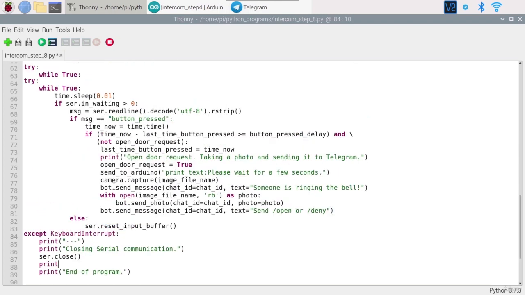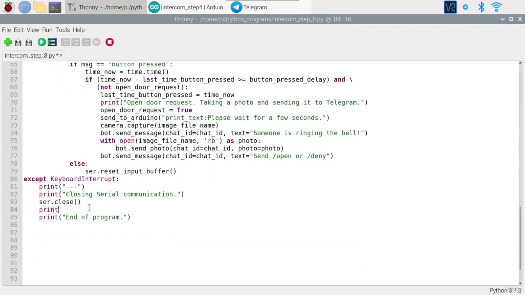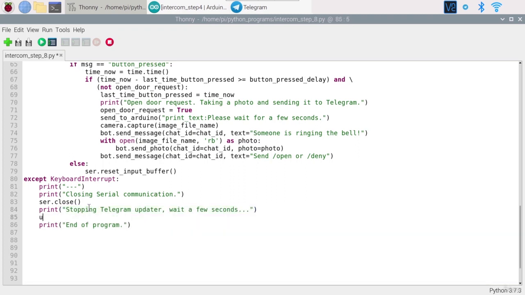So we already have the structure, nothing more to do with the while loop and the try except. So print "stopping Telegram updater. Wait a few seconds." And let's do updater.stop. And then when we have the end of program, we know everything is correctly finished.